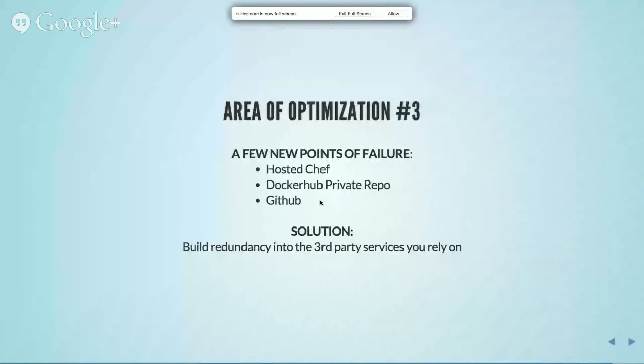Yeah, but we added a couple of new dependencies here. So of course, there's going to be new points of failure. We're using a Chef server. If that thing goes down, you're not going to be able to pull the cookbooks, and your deploys aren't going to happen until that comes back up. So that's a point of failure.